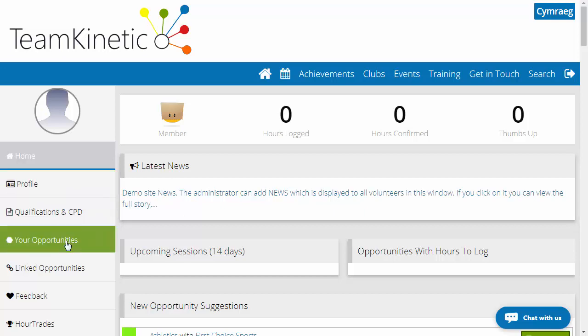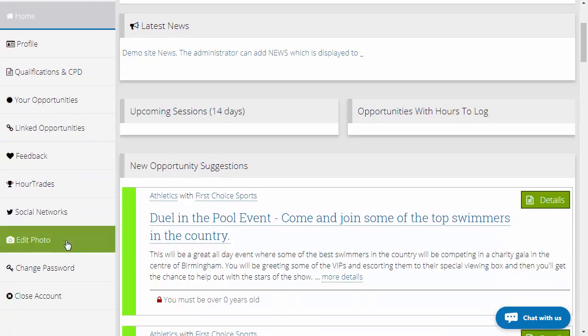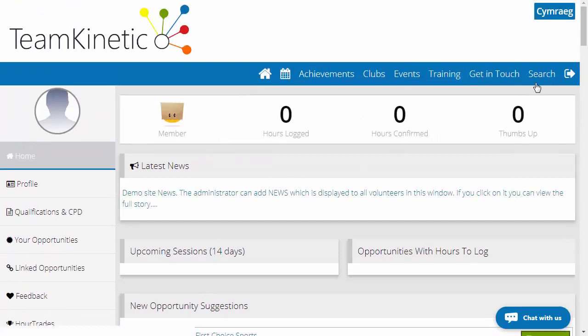So I could see my profile, or there's a whole host of things I can look at down here. Kind of timelines to see what opportunities I've been on in the past. Linked through to my social networks, which means I can share my volunteer activity on Facebook or Twitter automatically. I'm just going to go ahead and join an opportunity.